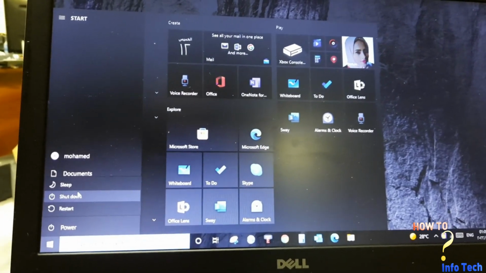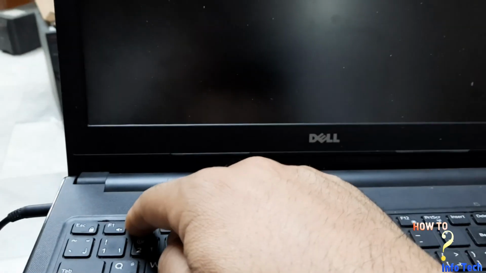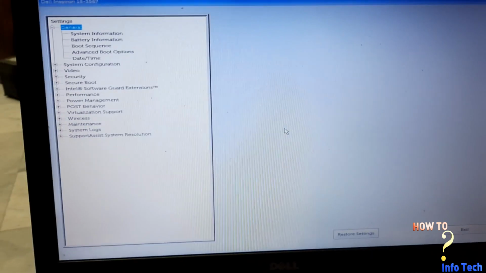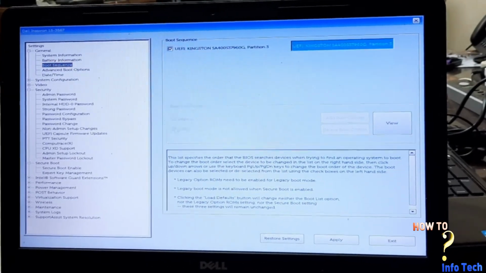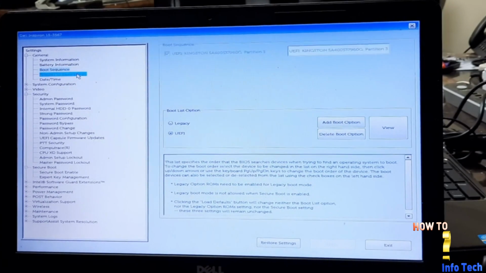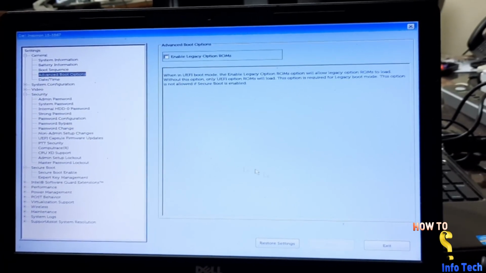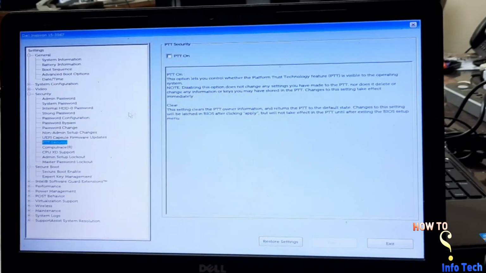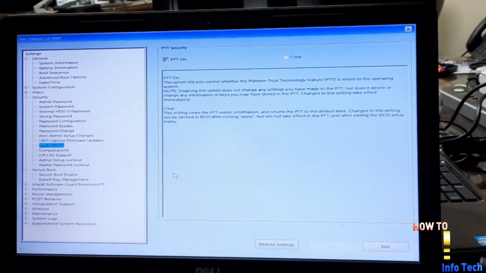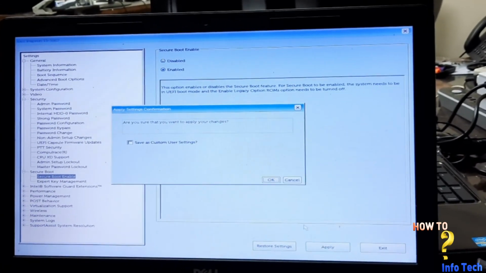I will restart the laptop and enter BIOS, and modify the following settings before booting. Boot sequence, select UEFI. Disable legacy. Turn on PTT or TPM. Then enable secure boot. Save changes and boot the Windows.